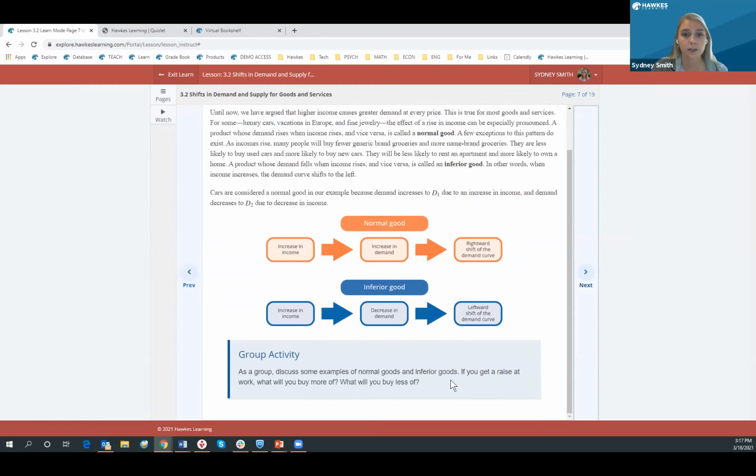And know that all these group activities can be utilized in class, but then also if you are having an online course over Zoom, you can always place students into different breakout rooms to allow them to utilize these group activities in that way as well.